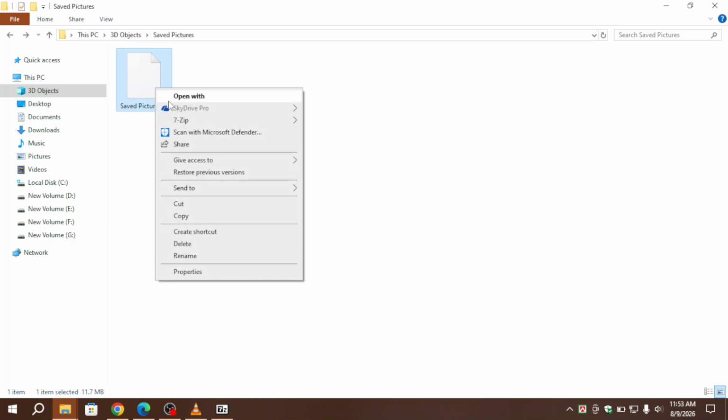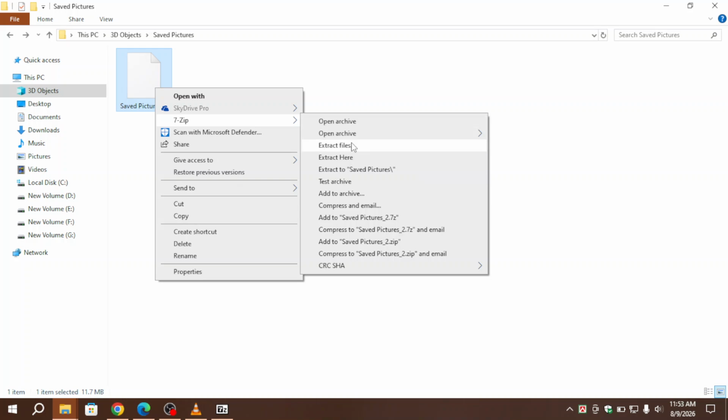Right-click the archive, choose 7-Zip, and select Extract here if you want the files in the current folder, or choose Extract Files to select a different destination.